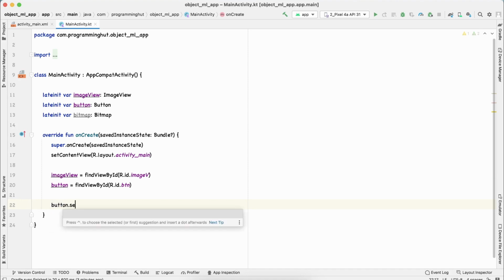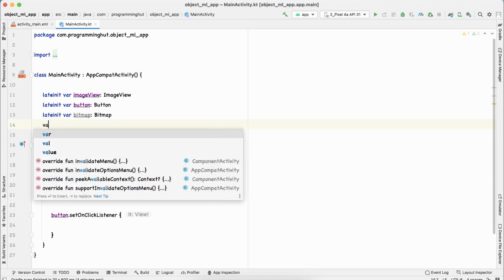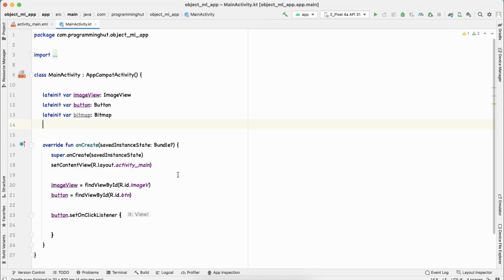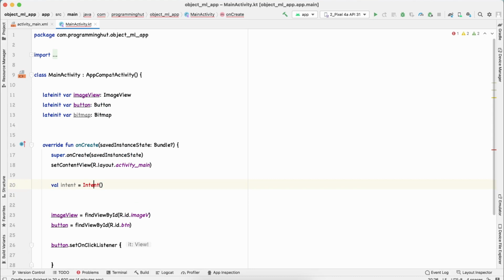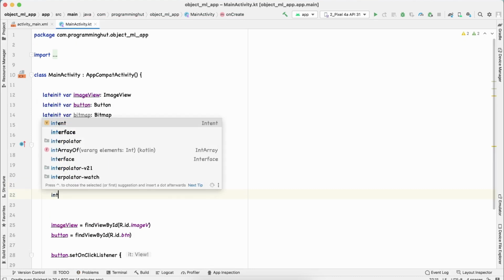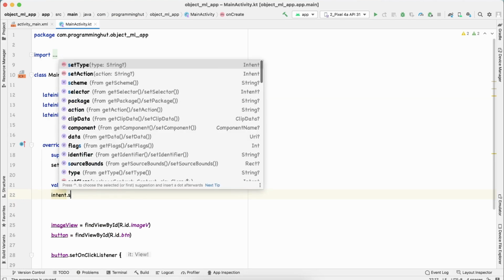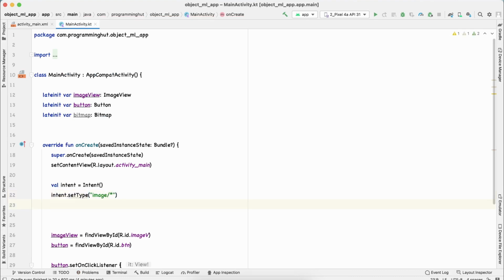First of all, when the button is pressed, we are going to say setOnClickListener. So when the button is pressed, we are going to use the intent. Let's define the intent over here only. Let's say val intent is equal to Intent, import it with option enter, and now intent. Okay, so here is our intent. Now let's set the type of our intent. So intent.setType. The type is going to be image. So the type of the data we want to show to the user is the image data.